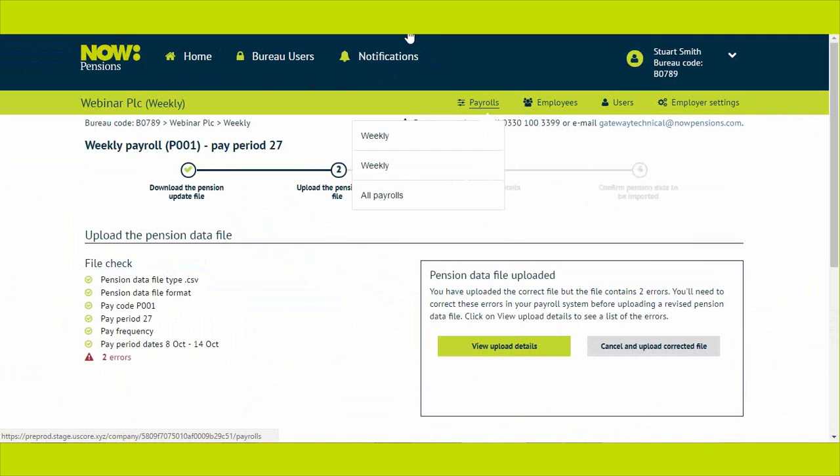The first thing you should notice here is that the messaging being displayed is different to when you uploaded a clean file. Under the file checklist on the left-hand side of the screen, you will see the system has identified 2 errors in the data file. To get further information about these errors, you will need to click on the View Upload Details results on the right-hand side of the screen.